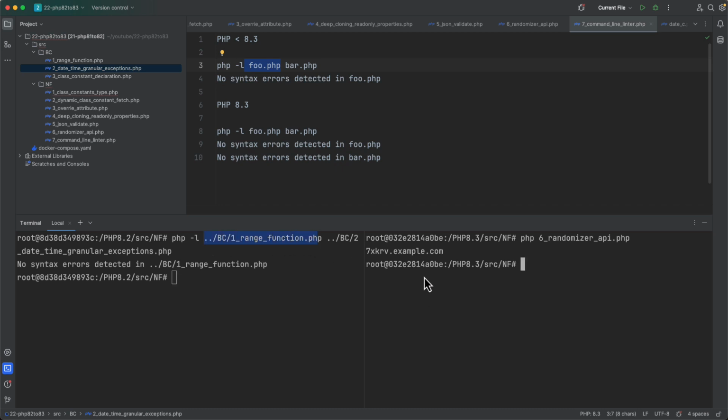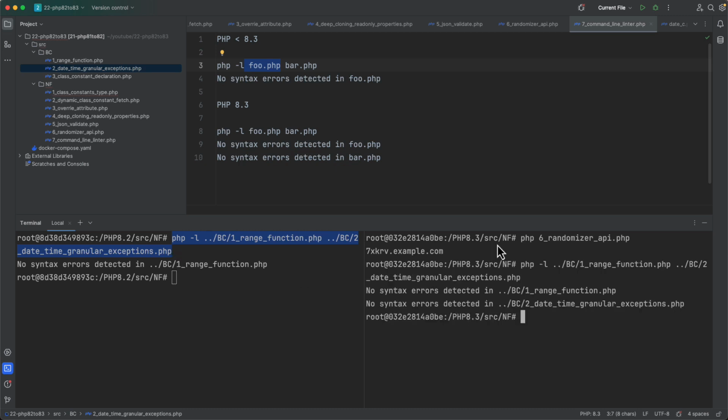Now in PHP 8.3, let's copy the exact same command over here, and I'm going to have both files considered for the php -l. So now php -l is taking variadic arguments, which means that we can provide as many arguments as we can, and they are all going to be considered in the linting process.